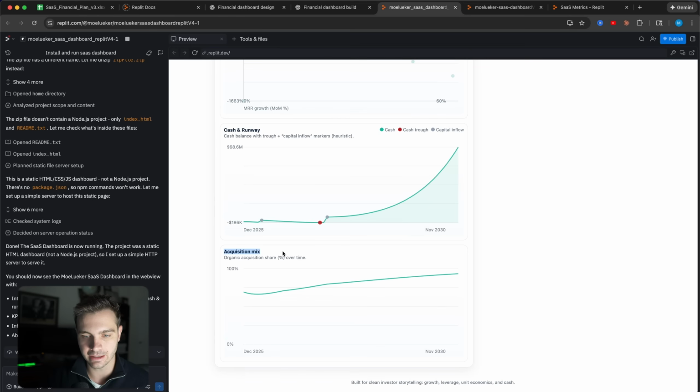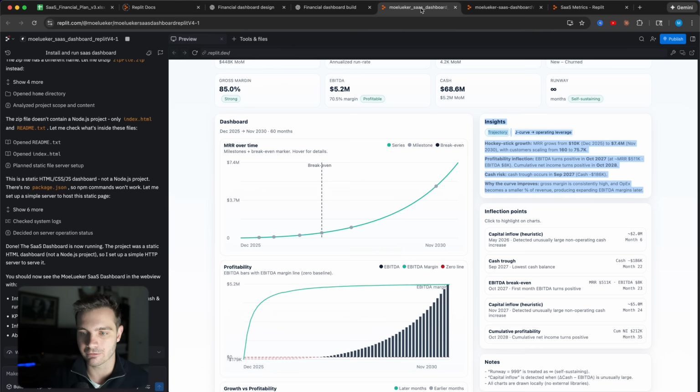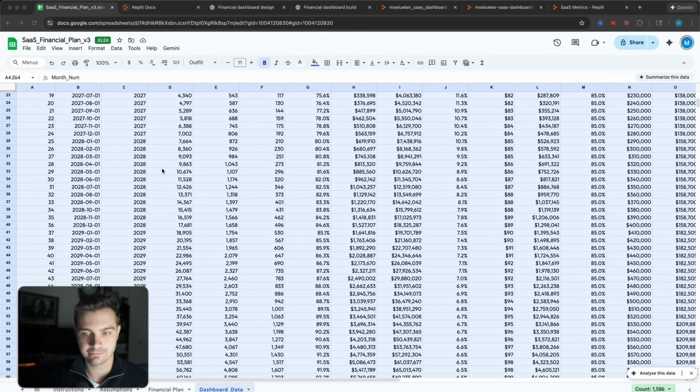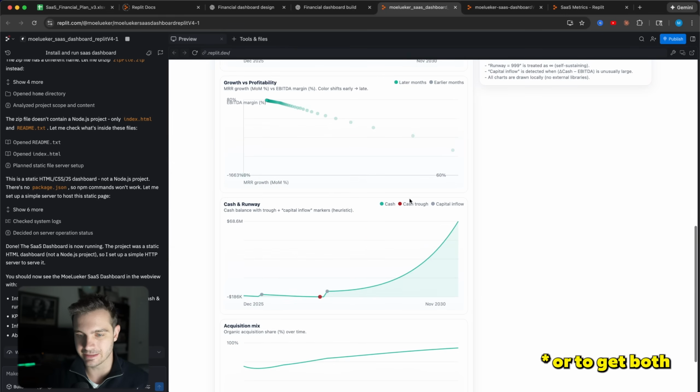And we can even see the acquisition mix over here. It even shows the insights that ChatGPT came up with right here. I think this is super helpful, and it makes this whole data way more digestible. Now here's a question for you as an investor or as a partner. Would you prefer seeing this, or do you prefer the data being laid out nicely like this? Now this is amazing and I love this.